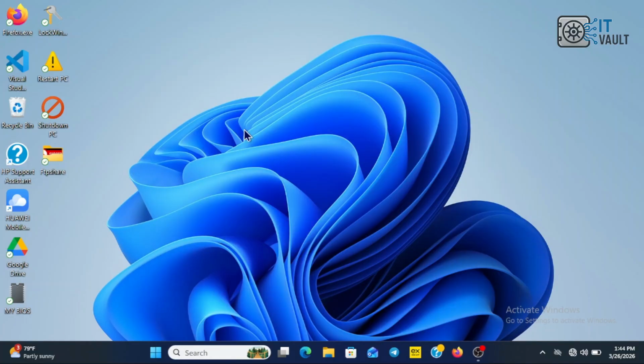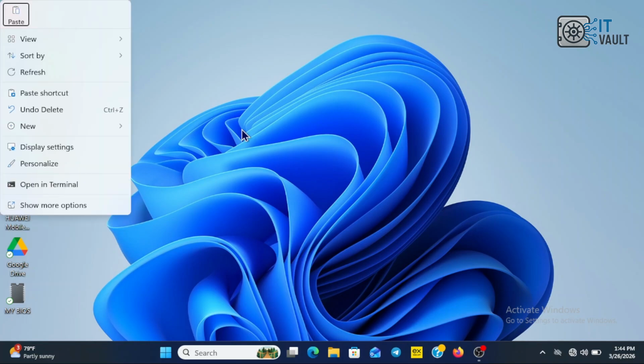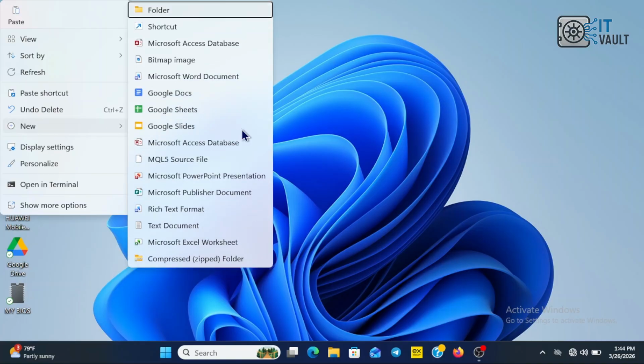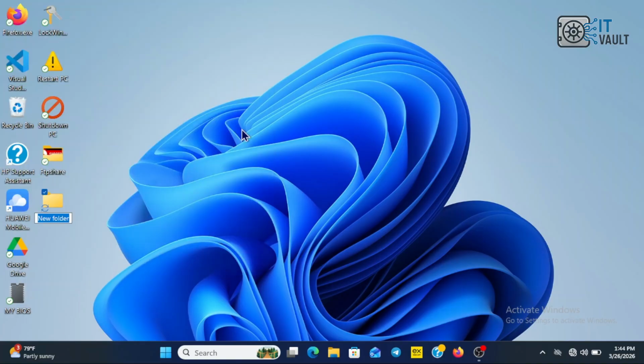Close this, then create a folder to share on the network. Then give it a name, SMB share.